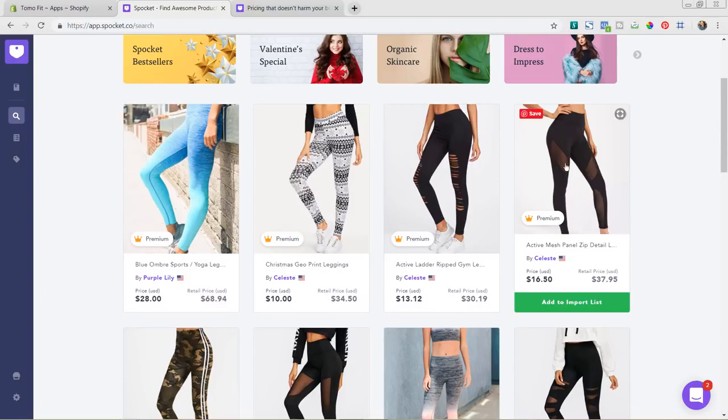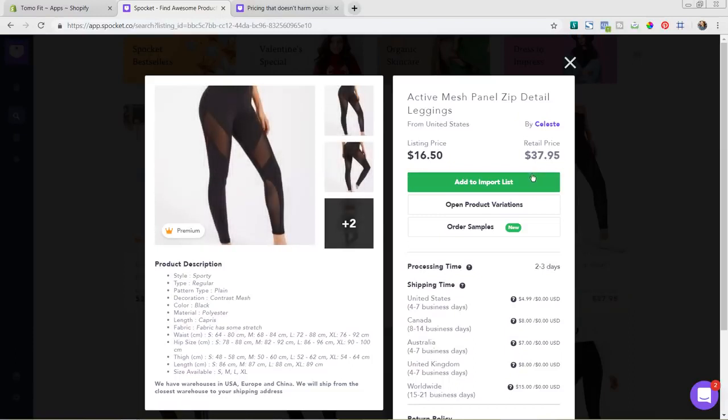If you click on the photo here, you'll actually get more options. You can see additional images that you can use for your store in listing the product, as well as descriptions and sizes here. You can also see that the processing time is 2 to 3 days. That's as soon as they get the order from you, actually fulfilling the order and shipping it out. Once this processing time is done, you'll get the shipping tracking code, which is included in the free plan, and then be able to email the customer and let them know that the order is on the way to them.